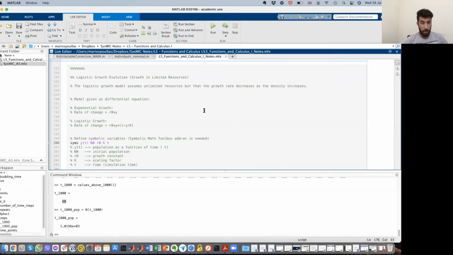There isn't much time left, but I'm gonna proceed to the logistic growth evolution. I'm gonna run through it. Basically, what we are looking at here, and as you will read in the PDF, please read the PDF. It will help you understand the biological reasoning behind the modeling that we are doing today.